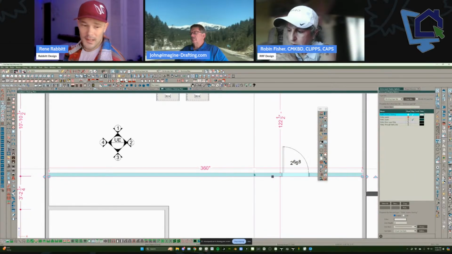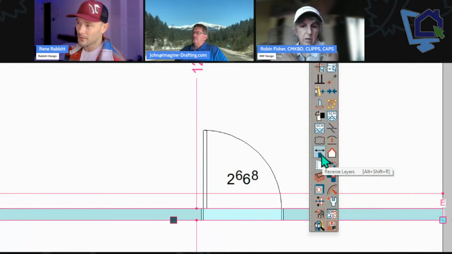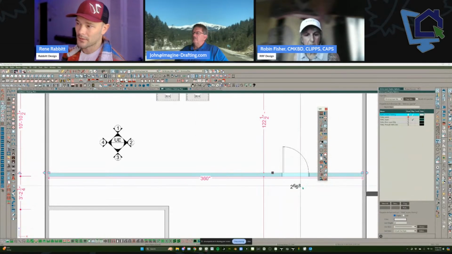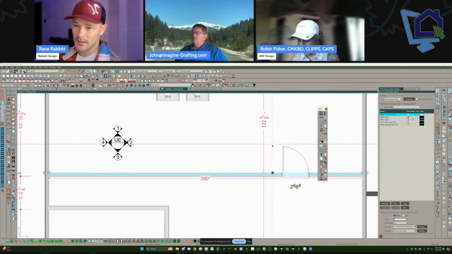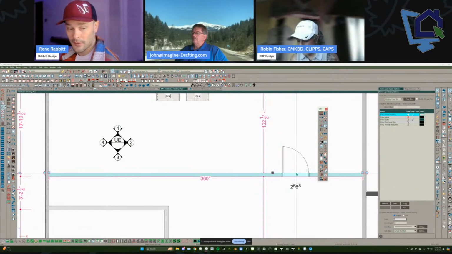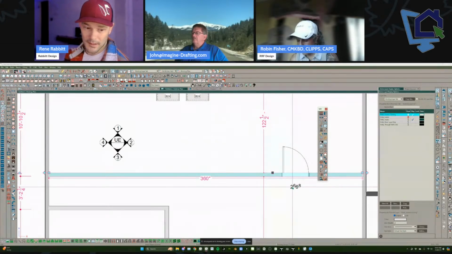If for some reason I wanted to flip this, and let's say I wanted this label on the other side, I could, in my edit toolbar, reverse the layers. And it's going to flip. Now the interior side is on the other side. Notice that the door didn't flip, but notice that the label did.